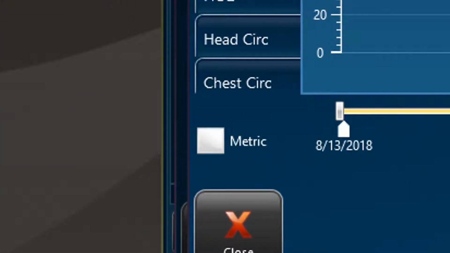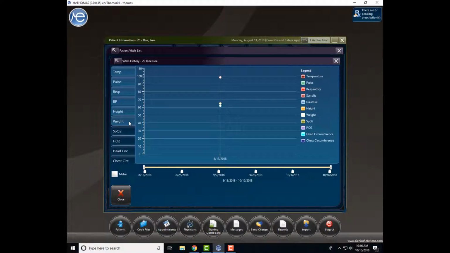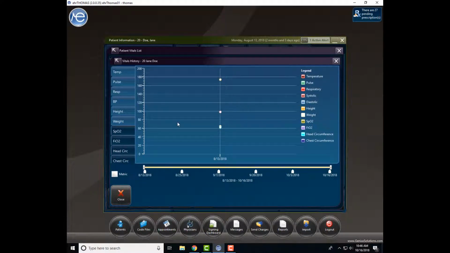Clicking on the Metric checkbox will switch the measurement from standard to metric. If there are a lot of data points on the graph, there will be a slide bar along the x-axis. You can move it to showcase a certain date range. Click Close on the History screen to go back to the Vitals module.